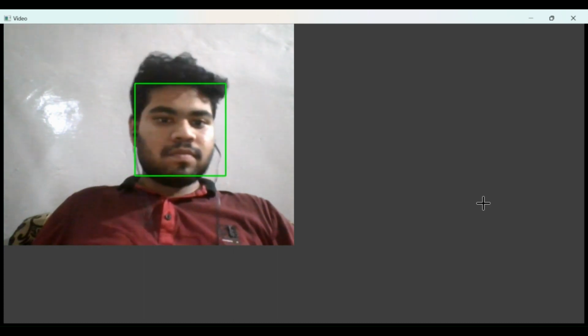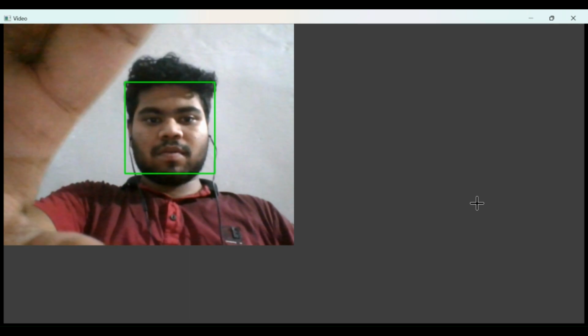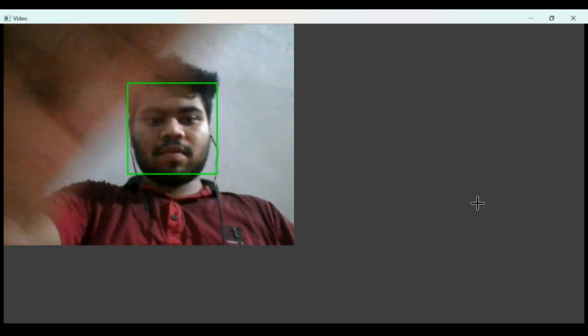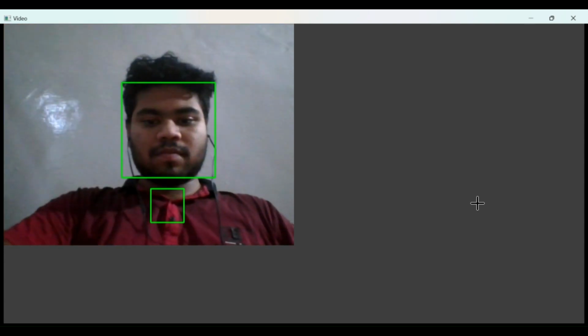window is opened. You can see that a green box is drawn around the face of the object. If we block the camera, we see the green box disappear and comes back after we pull back our hand from camera.